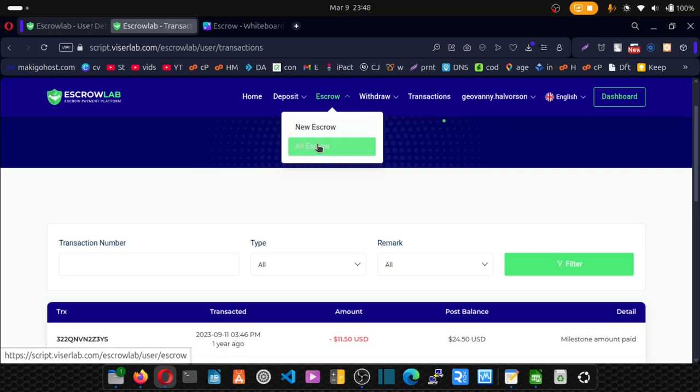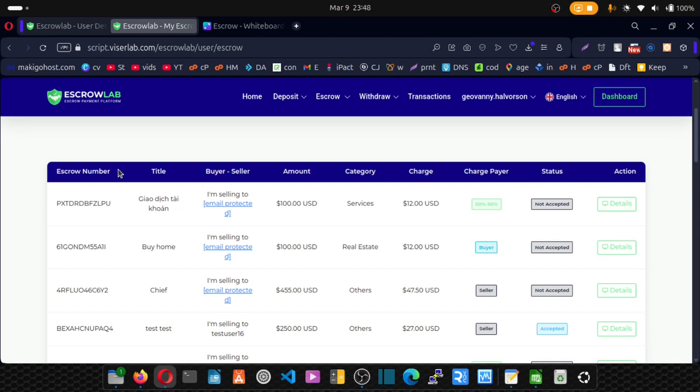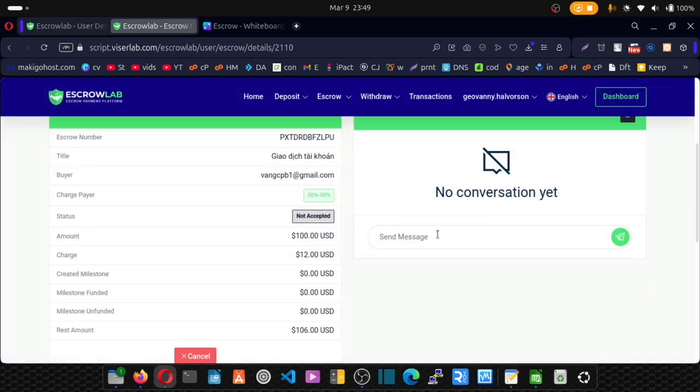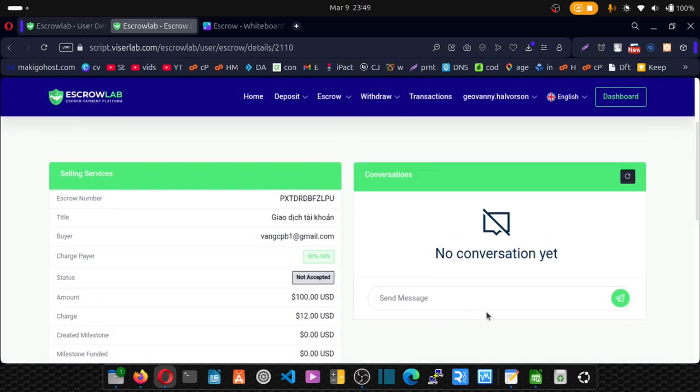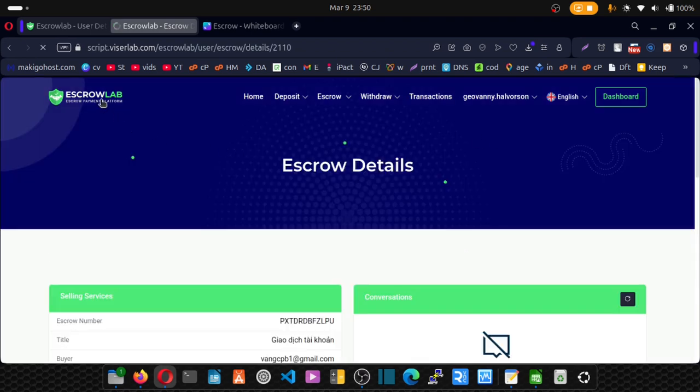And we have all escrow here. The escrow number, title, buyer, amount, category, charge, and everything is here. So your users are going to see all these details, and they can chat with each other with the help of this feature. I'll show you how that is done as well. That was a quick demo of our website.